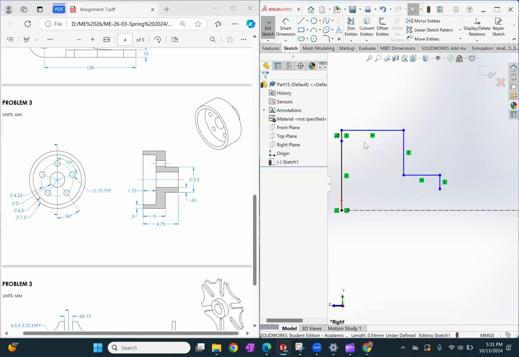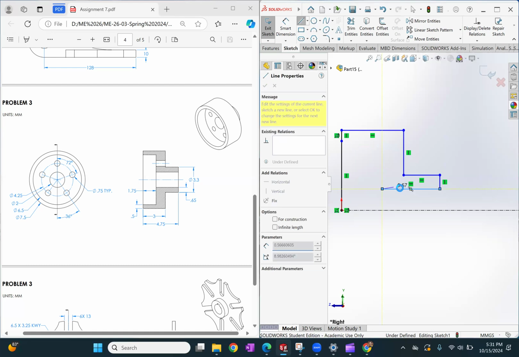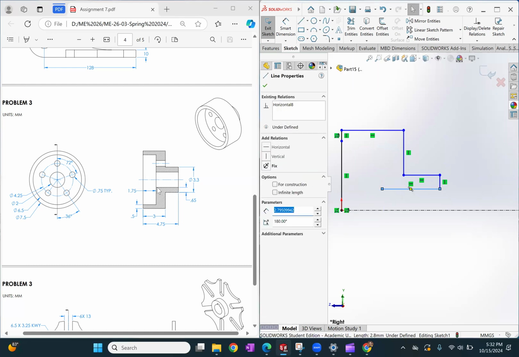So now all that's left to do is to close off this region. So let's make a line here. This depth is going to be given by 4.75 minus 1.75, which is, I hope that's 3. Okay, I can still do math.